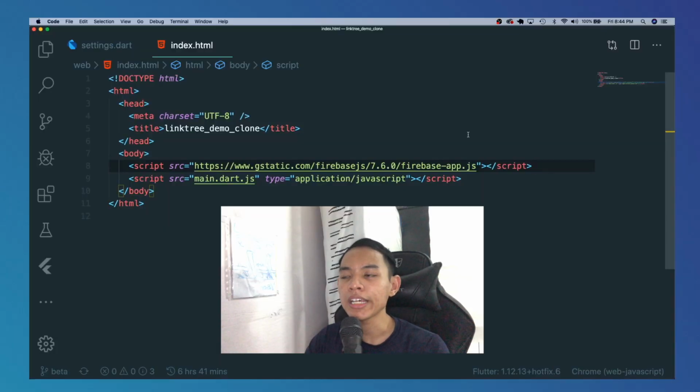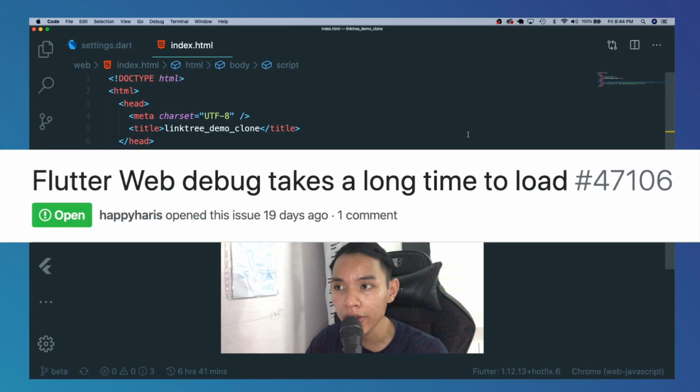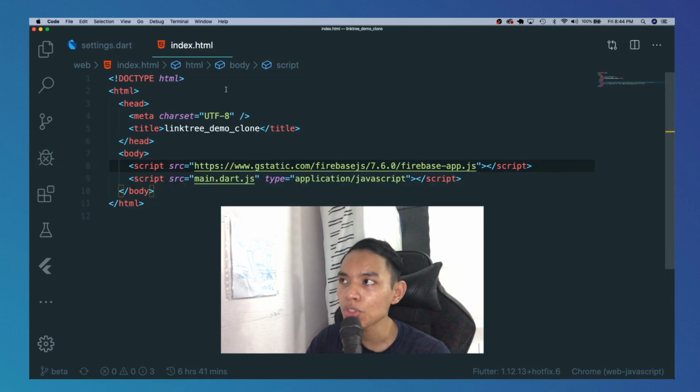Alright, so one thing that you need to take note of is that Flutter Web is in beta and there are a lot of bugs that they are still fixing, which I really appreciate. So one thing I found out was that when your Flutter Web is trying to build and it's just loading for a very long time, what you need to do is go back to your index.html file and delete all your JS files except for this file and you run it.